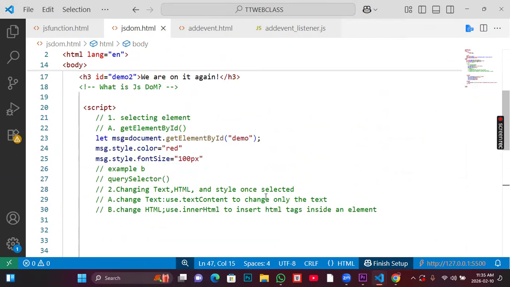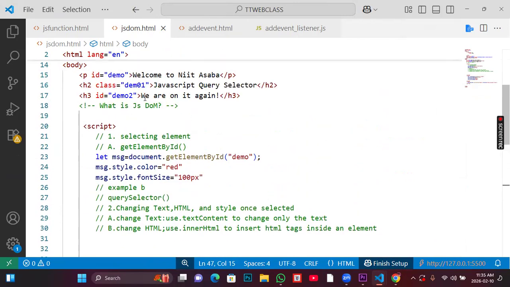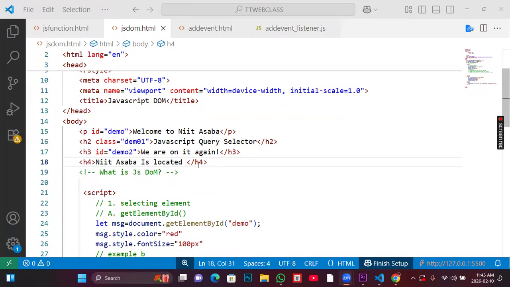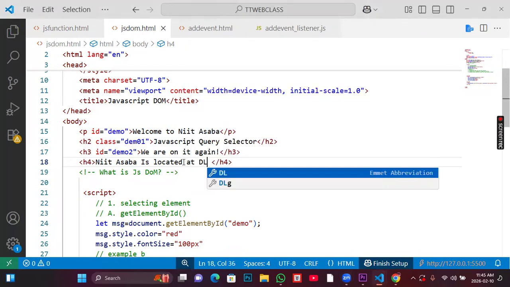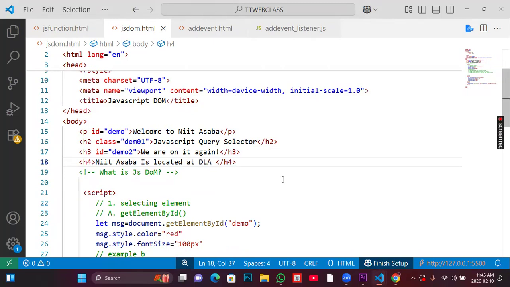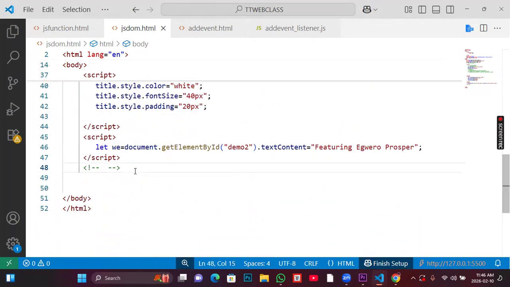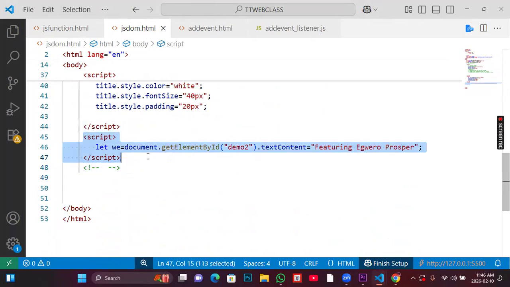Remember that you come to your HTML section and create this first. Add content first. Example B: NIT Asaba is located at DLEA. Now, let's go and communicate with our JavaScript. So let me just copy the whole of this to save my time.